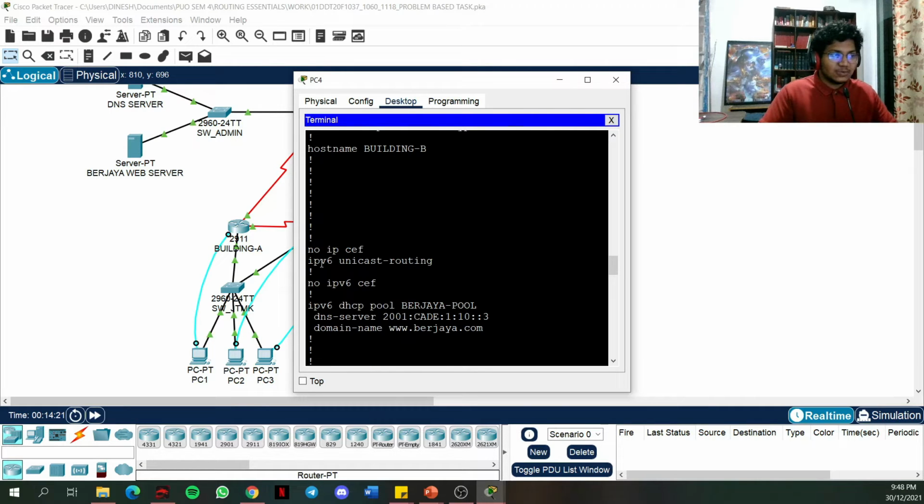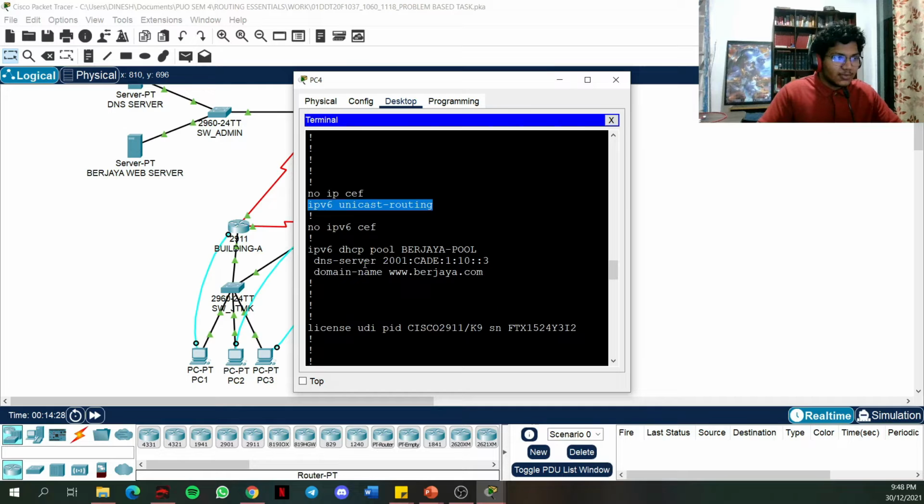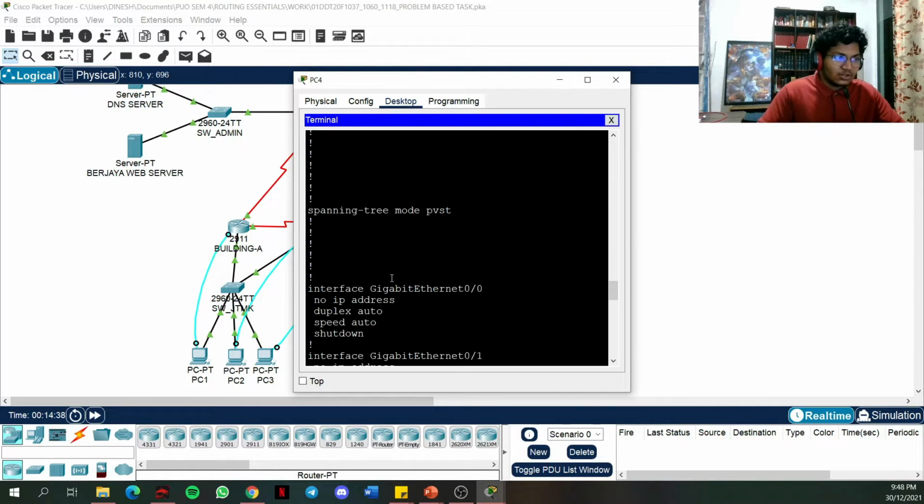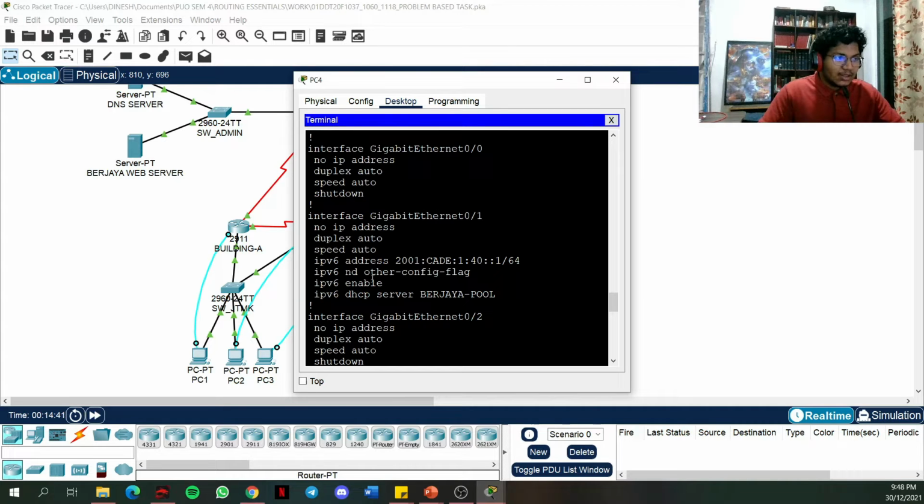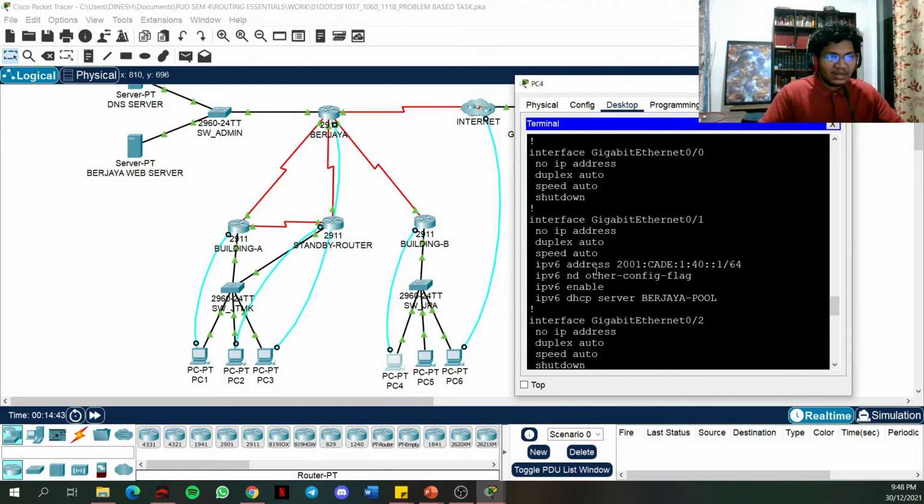Now, always make sure to enable ipv6 unicast-routing, as I've said before, which enables IPv6 routing. And you don't need to put ipv6 enable on each interface. These are the configurations right here: the pool, the DNS server, and the domain name. For this router, we have bound Gigabit Ethernet 0/1 to the DHCP pool, and it will receive the DNS and all the addresses and configurations needed because of this command right here.